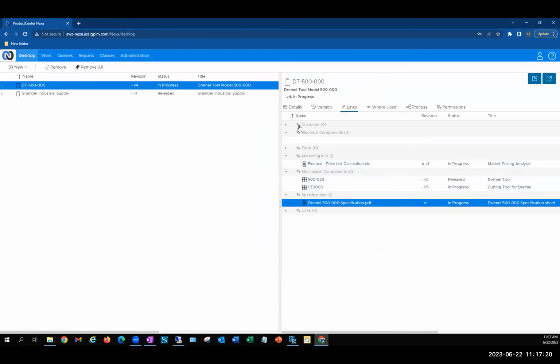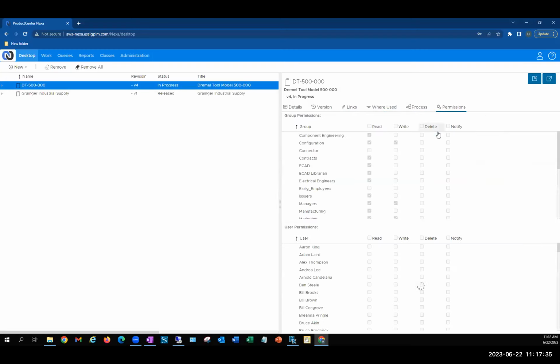I can build out this set of links and configure this a bit further if I want to start creating relationships to a different set of information. Within here, I can also see where used, and things like permissions. So group permissions show who can do what with this project: read, write, delete, and notify. With group permissions, I can also view the user permissions for this project.